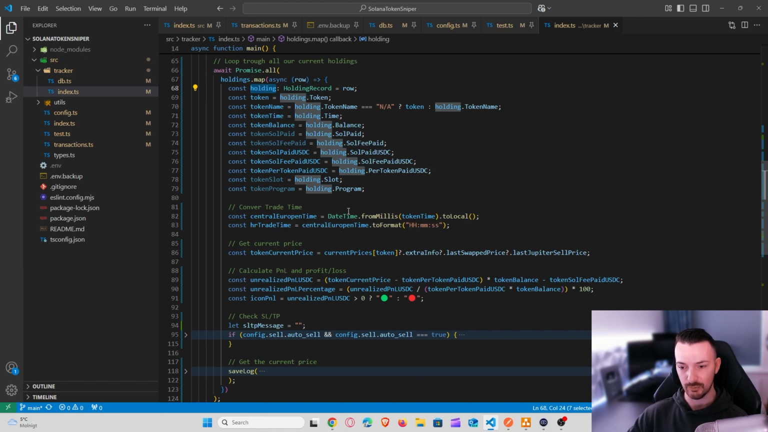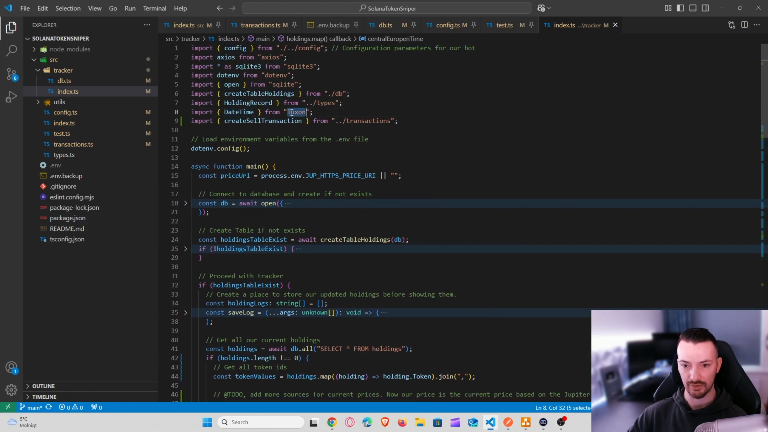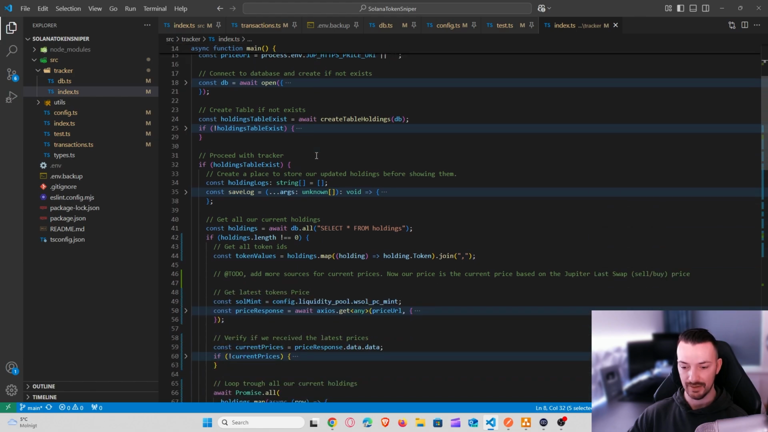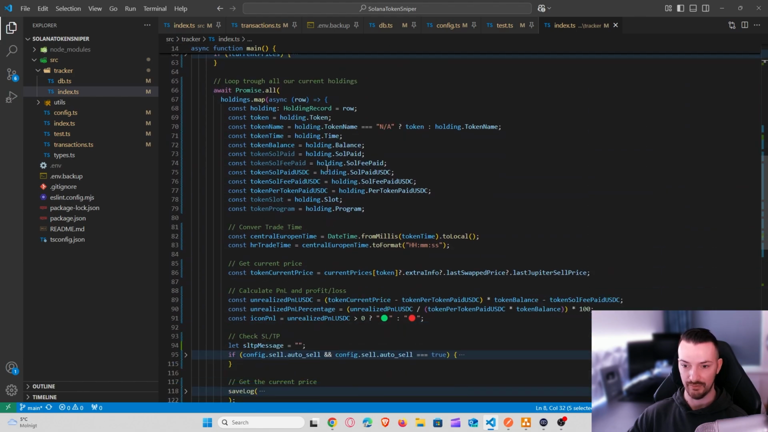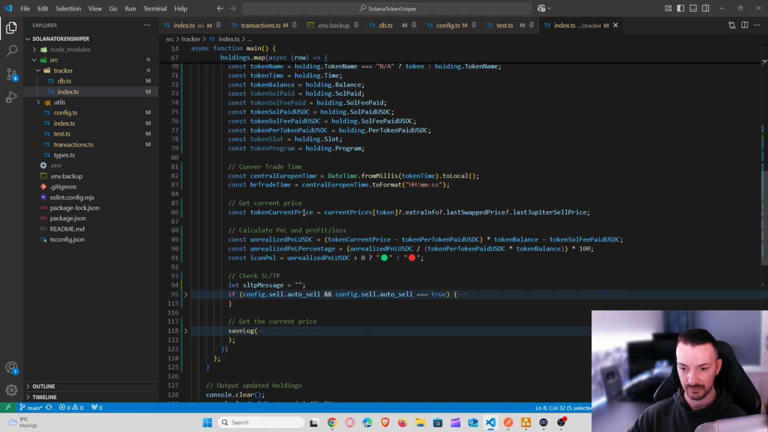So the first thing that we do here is making the time that we actually bought the token a bit more human readable, and we do that by using a datetime formula. This is also a package that we use. It's called Luxon. You can look it up. Just type in Google Luxon or npm i luxon, and you can get more information. But this package just helps us make the time look more human readable.